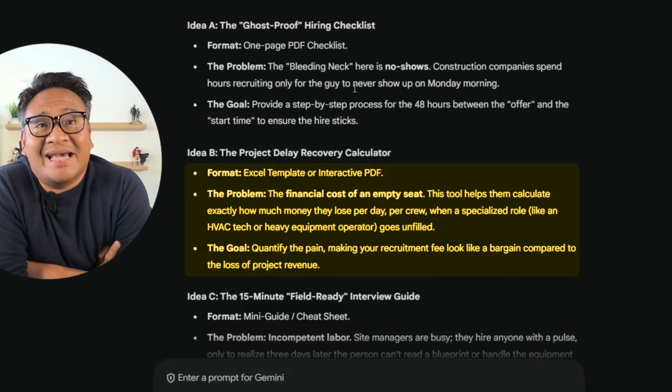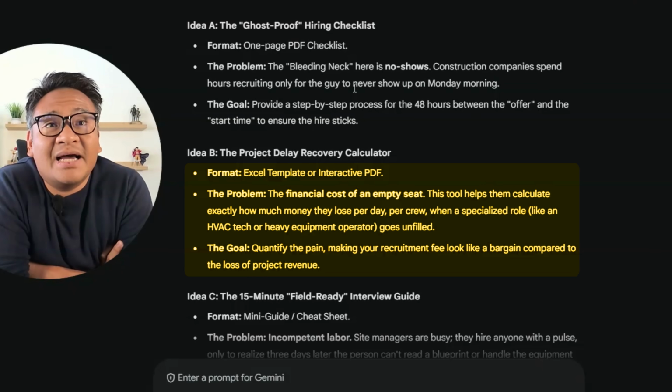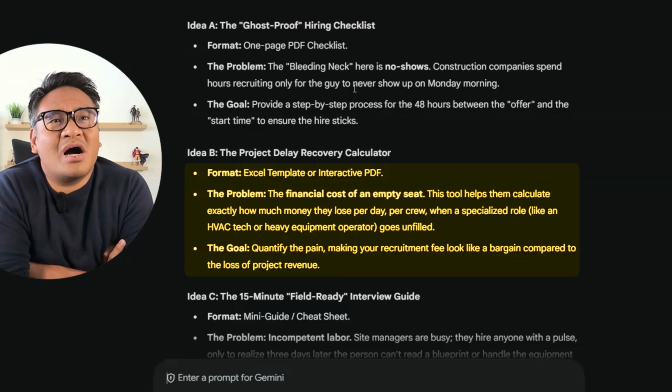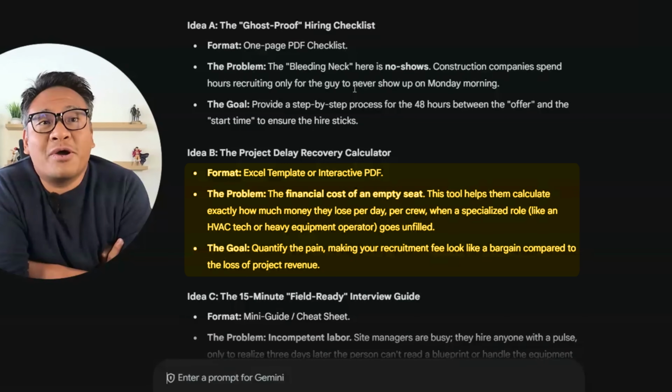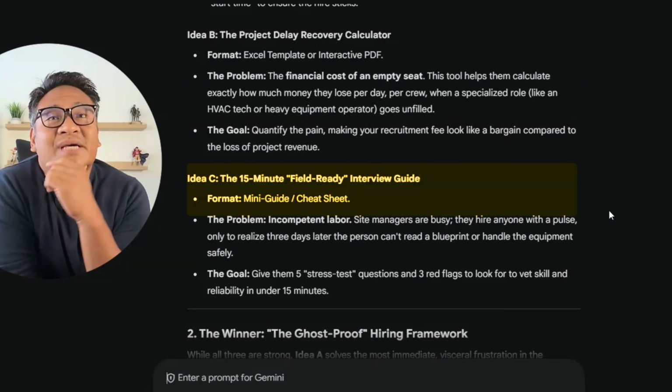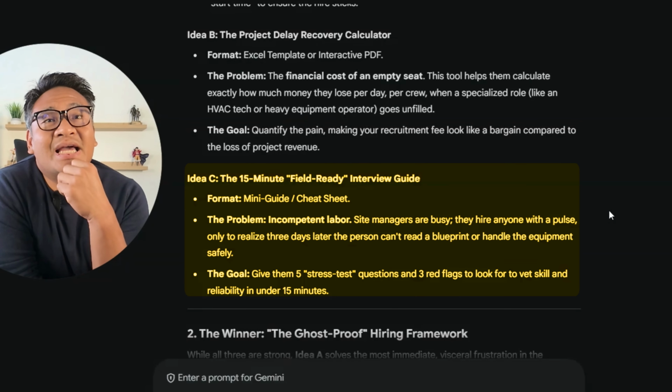The format is going to be an Excel template or interactive PDF, where it solves the problem of the financial cost of an empty seat. This tool helps them calculate exactly how much money they lose per day per crew when a specialized role, like an HVAC tech or a heavy equipment operator, goes unfilled. Idea 3: the 15-minute field-ready interview guide, a mini guide cheat sheet.